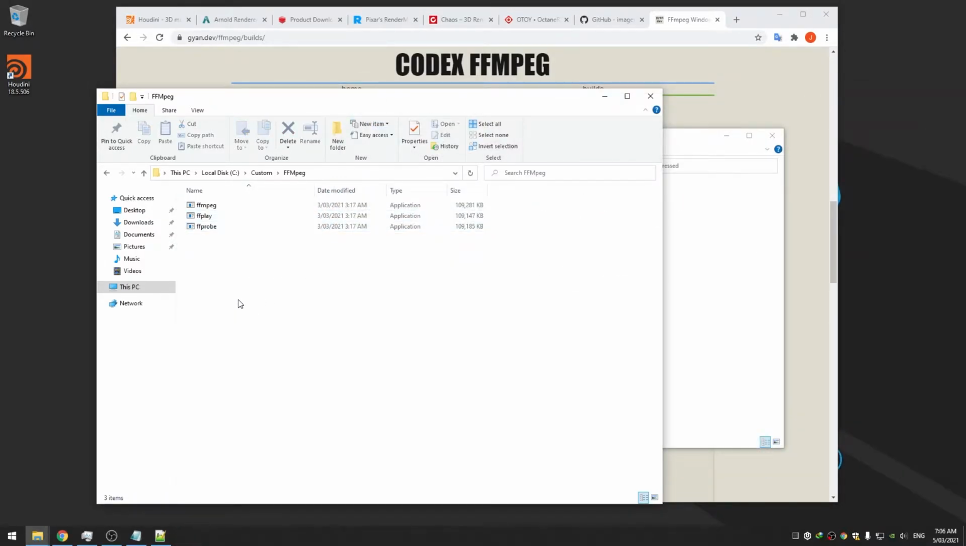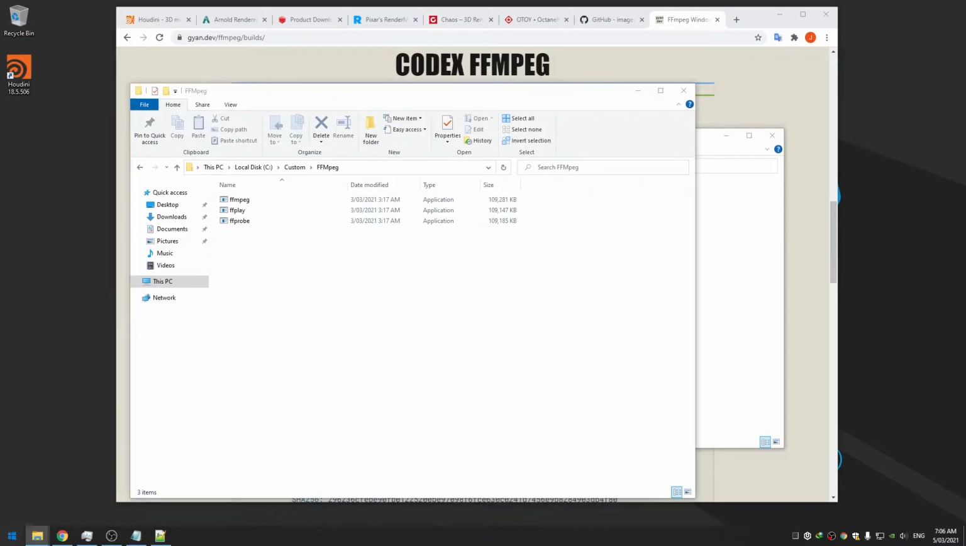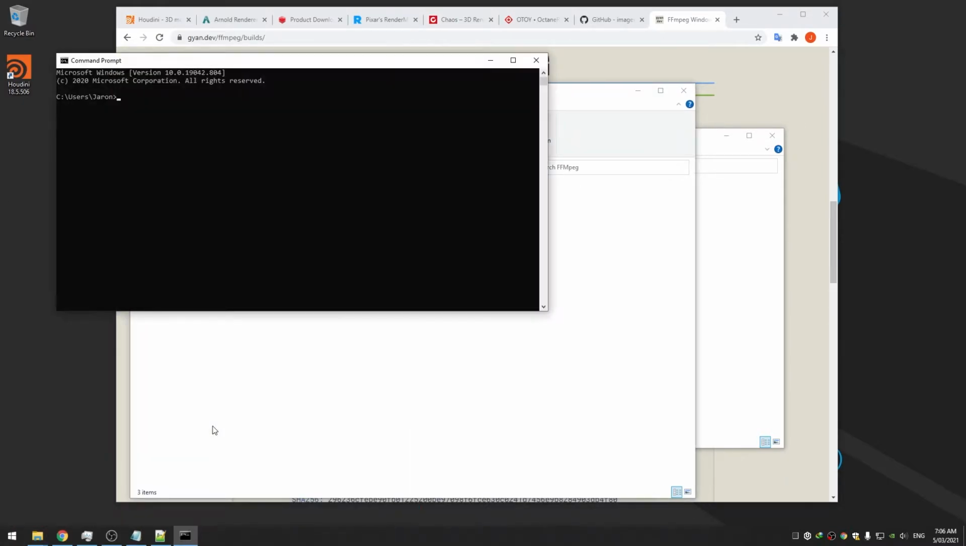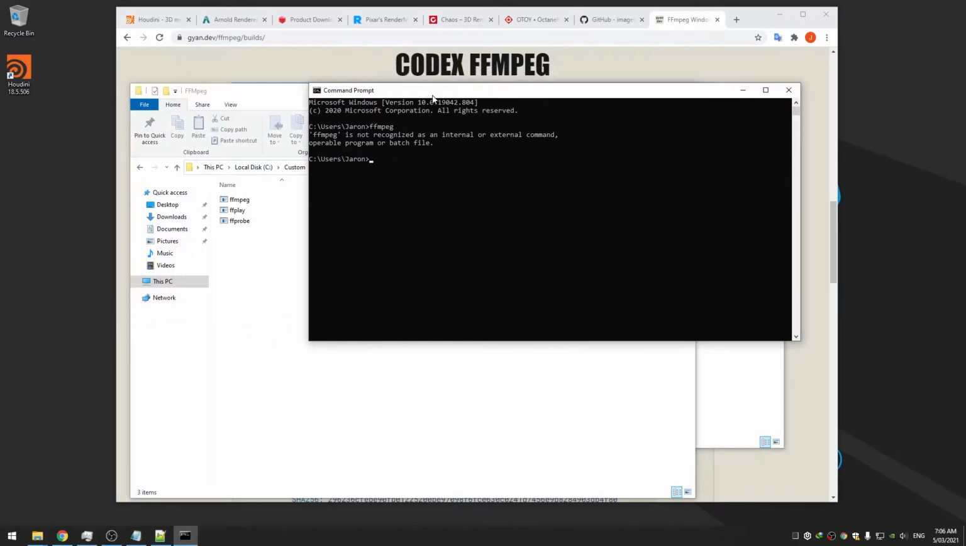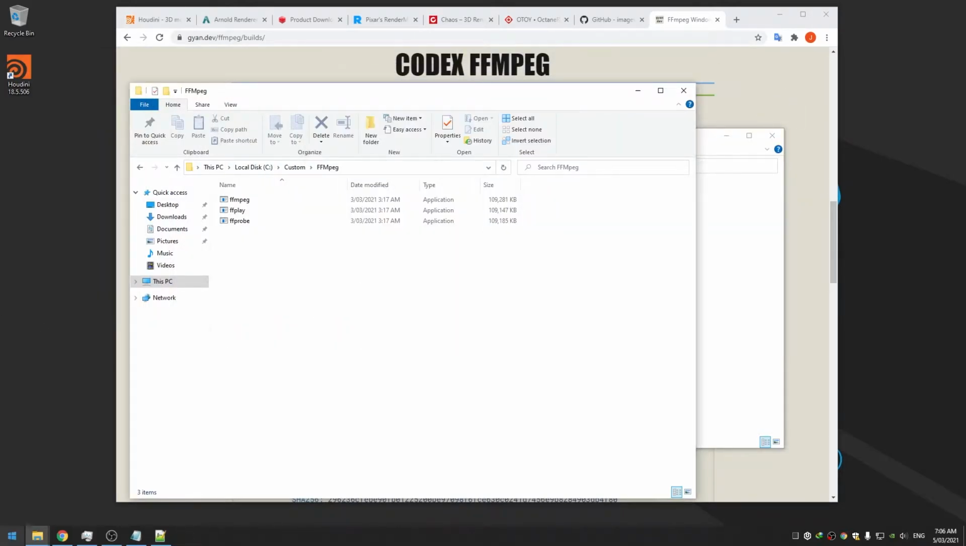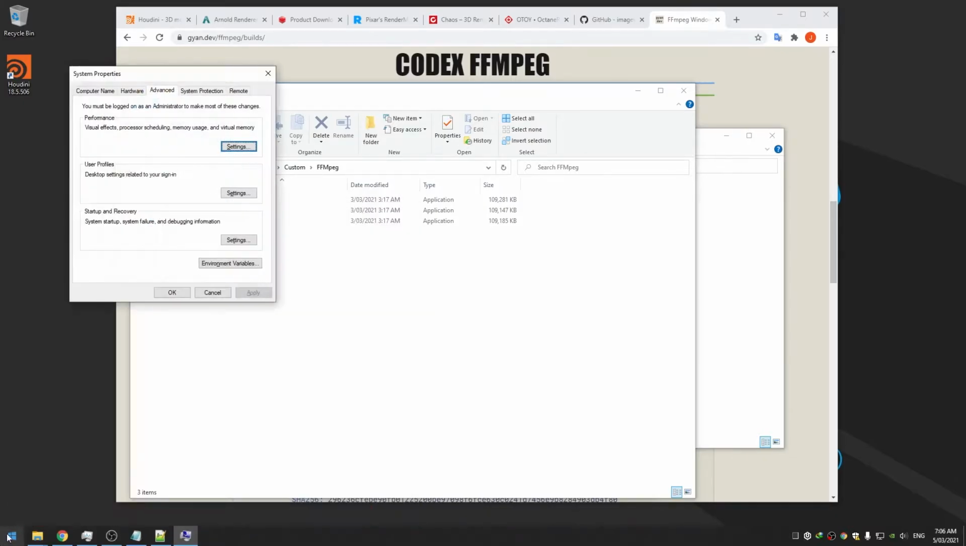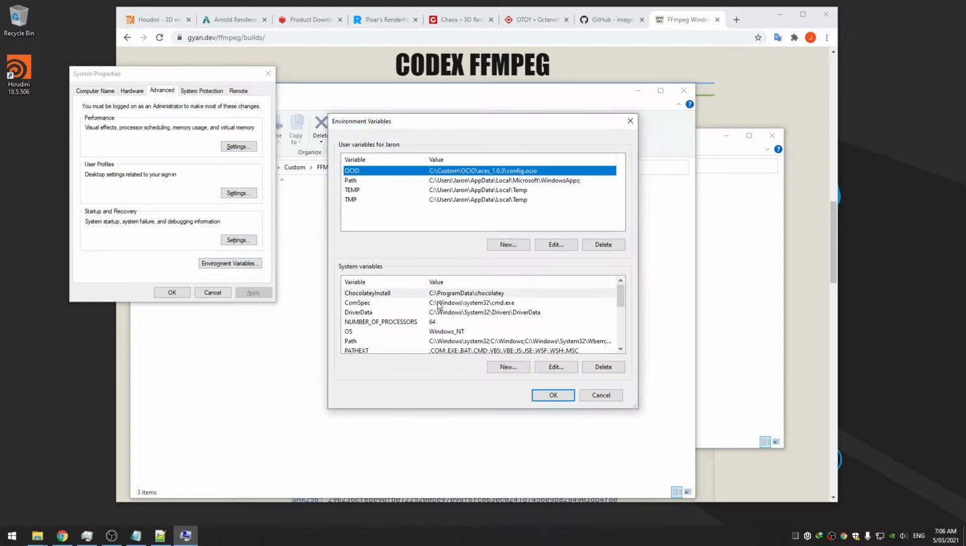What I want to do is be able to add this to the path variable, so that when I go to my command line and type in ffmpeg, then ffmpeg will actually run. To do so, I'm going to close my command line, go to my environment variables once again, and instead of putting it into this path variable here, I just want to set it as my user variable.